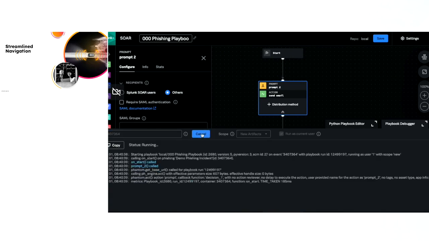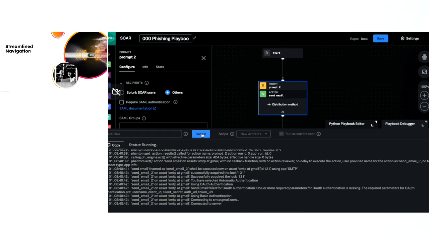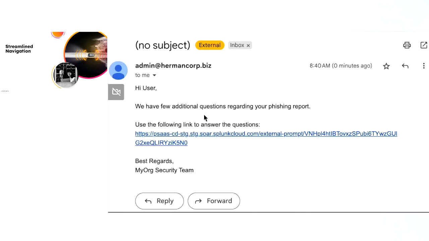And so we're going to use our playbook debugger, pass in an incident ID. We see that the playbook begins to run. And as it runs, it's going to stop at a point where it requests the prompt to be answered before the playbook can continue being automated.